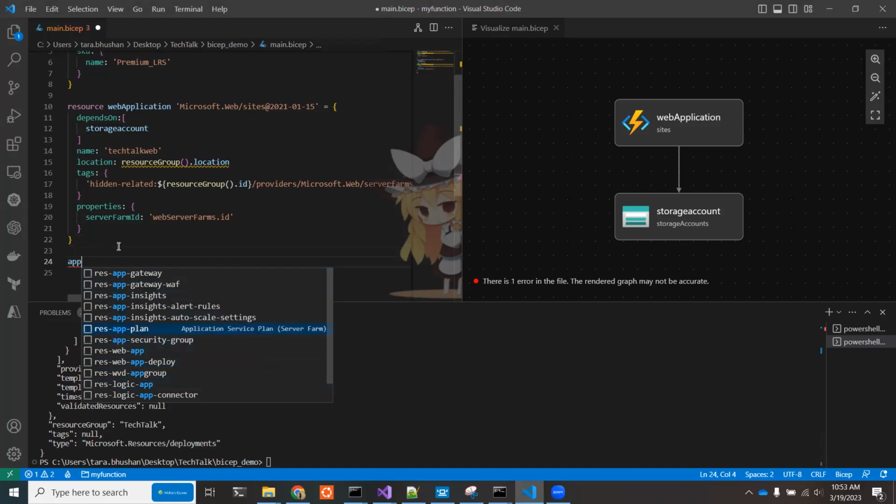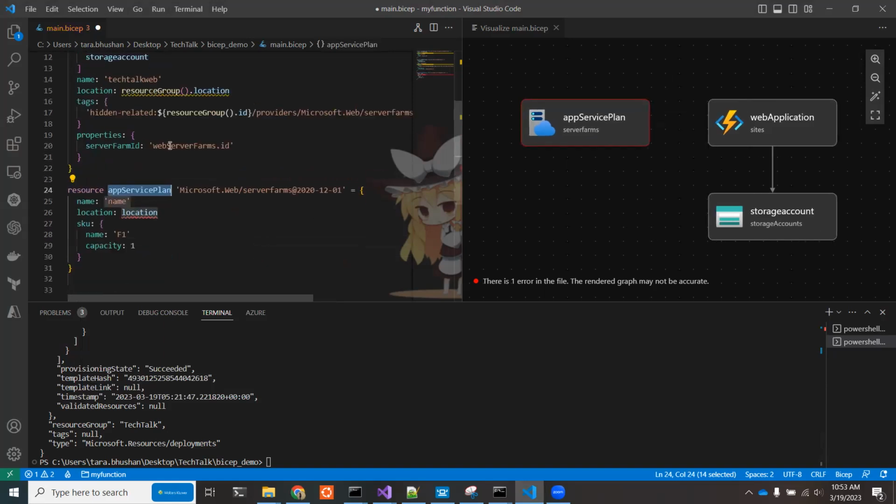App service plan. One comment. While you are giving the app service, I really like that Bicep plan that you have on your left hand side.